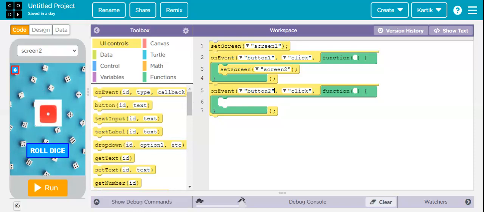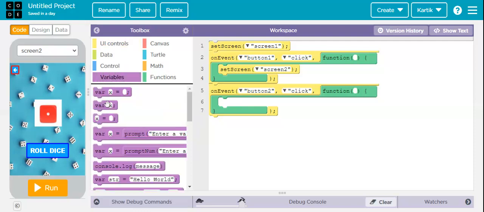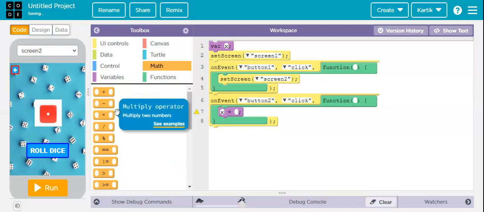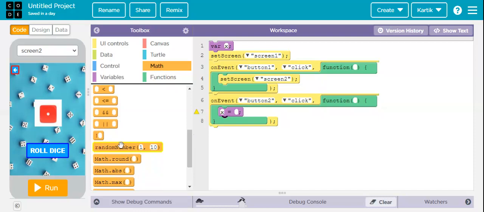First I'm going to go to variables right here, and I'm going to declare a variable x on the top, and now I'm going to assign it. So x equal to, now I'm going to go to maths and scroll down. I'm going to take the random number block from here. Random number 1 to 6.